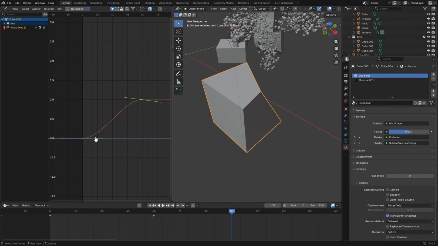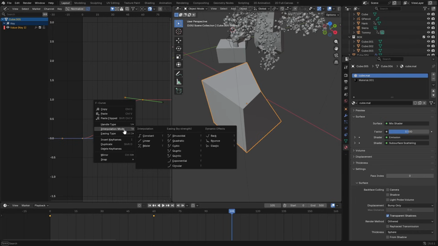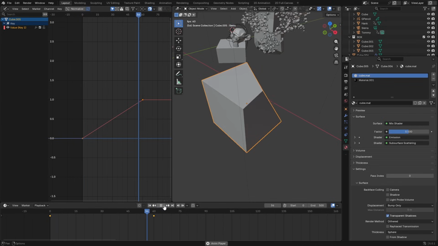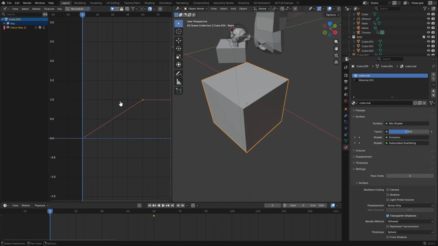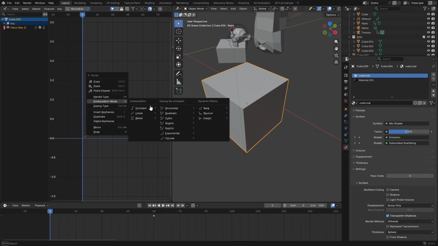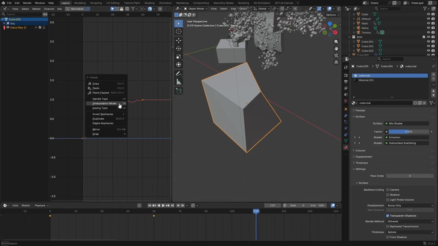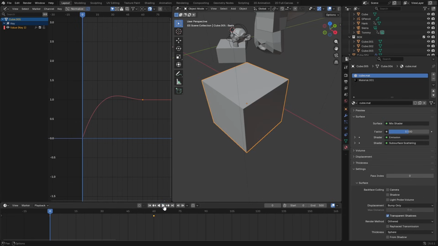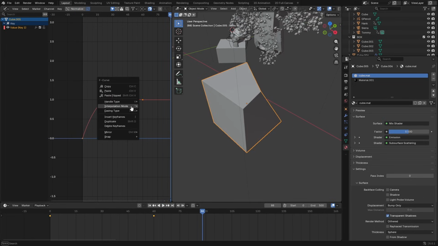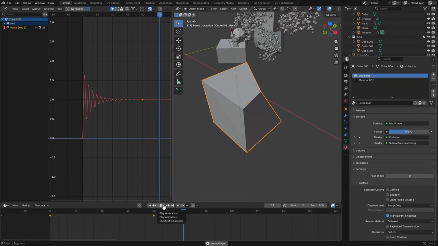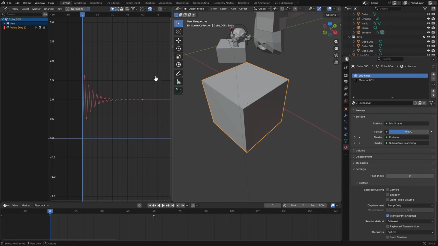If you select both of these and right click, you can change the interpolation mode yourself, manually instead of automatically. You can change it to linear, so it just goes from point A to point B and doesn't slow down at all. Looks super robotic. You can change it to bounce, so it bounces like this. Looks super cool. You can do back, so it does this weird thing. You can change it to elastic, so it jiggles around like that. Very cool.